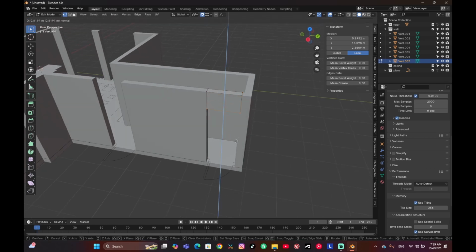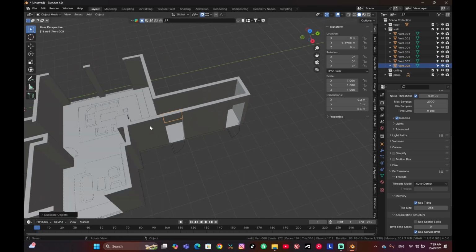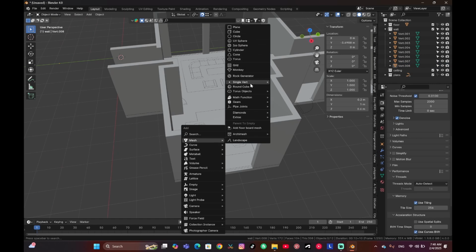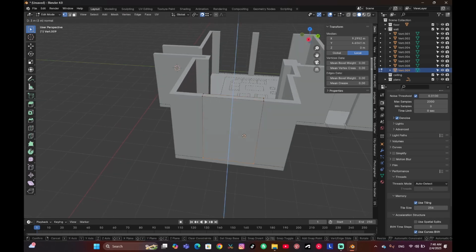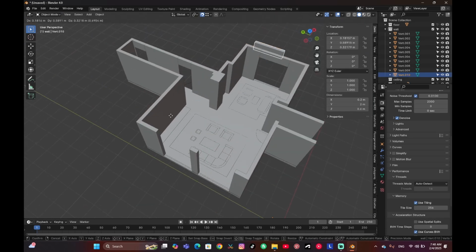Now the lower part of the wall. I'm going to extrude it by 60 centimeters, and I'm going to duplicate it here. I'm going to do the same thing for the upper part of the wall above the windows. Again, 60 centimeters. And I'm going to duplicate it here since they have the same size.